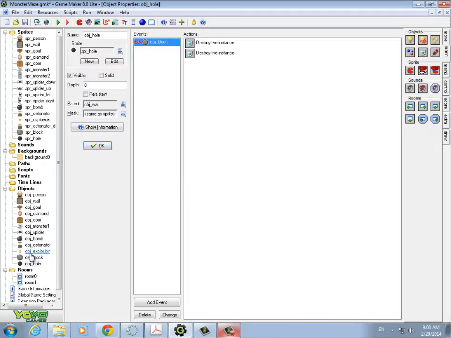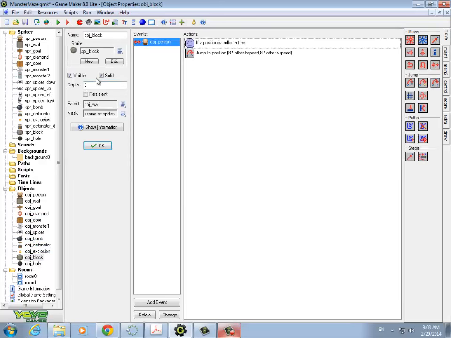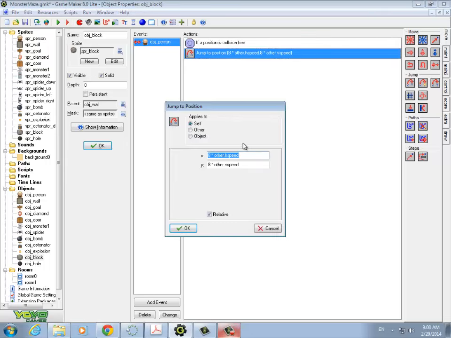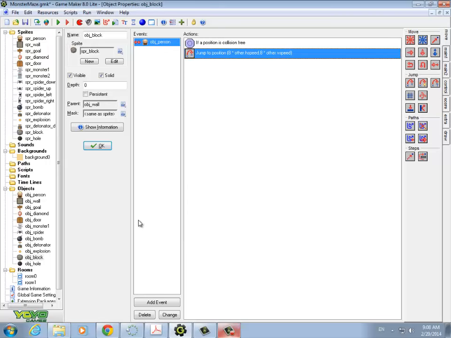Okay, so the way you have to set this up, we got a few issues. On the block, you have to make sure the block is solid and that the parent for the block is the wall object. When it collides with the person, we check to see if the direction the person is pushing the rock is clear. And make sure to say relative there. And then when it says jump to position, you're moving the block 8 pixels at a time. So it kind of jumps ahead each time you push it. And also make sure that's relative. Okay, so that has to be set that way.